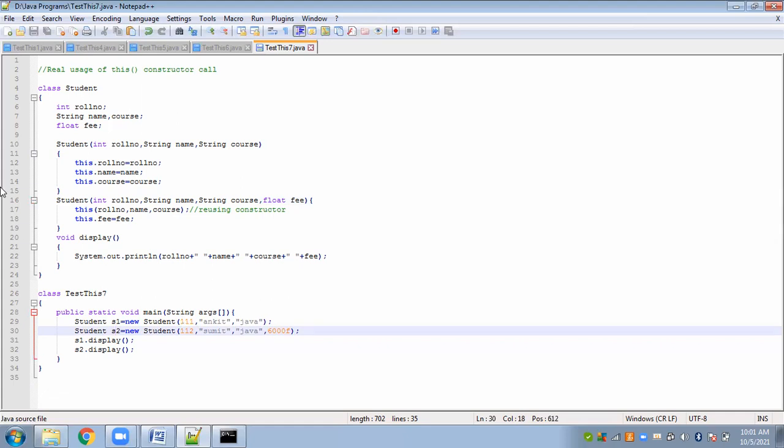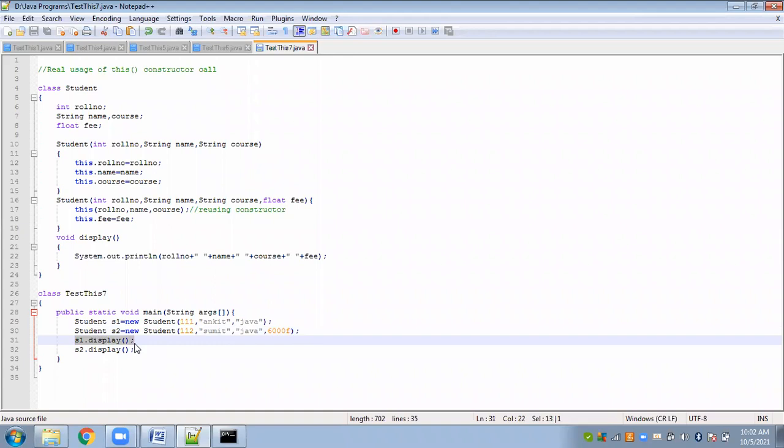In the first case, we have 3 parameters, so if you want to call this parameterized constructor, you have to provide 3 values. If you want to call the other one, you have to provide 4 values, because it depends on the number of arguments you use. Accordingly, you will create the objects and initialize them by passing the values. The last thing is to display the details for both objects using the display method. I think that's clear.